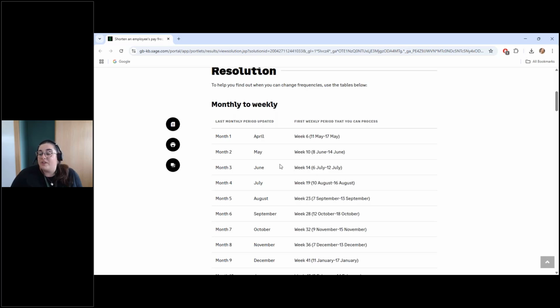So for me, the employee was paid in month 1 as monthly, so that was their last monthly period updated. And this just lets me know that if that was the case, the first time that I can pay them as weekly would be tax week 6. So that just stops that overlapping period. So there would be a little gap of pay there. In tax week 5, they would receive no pay.